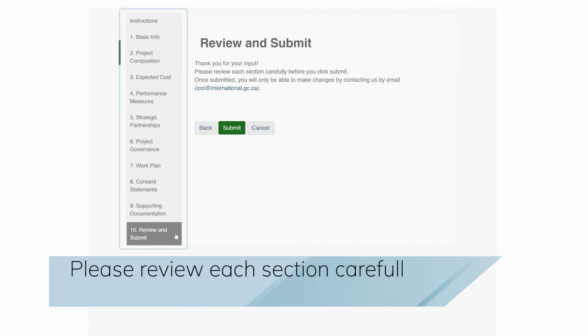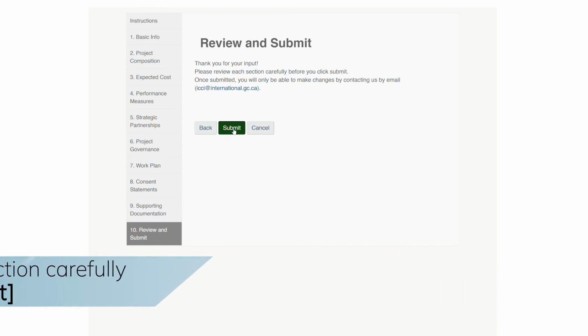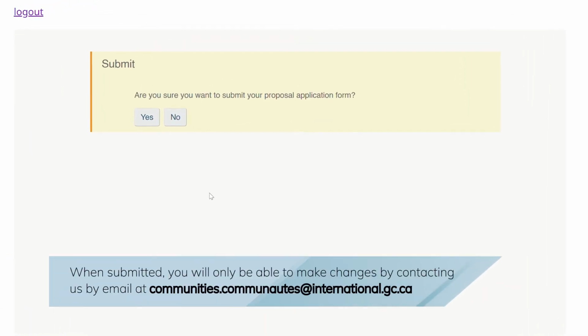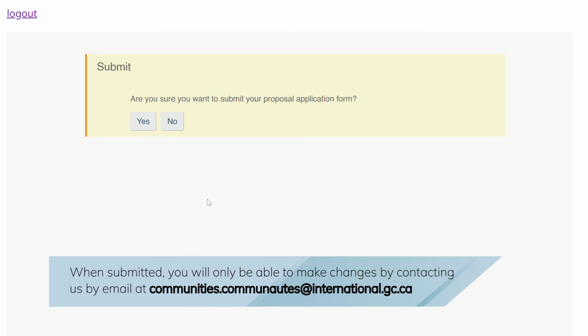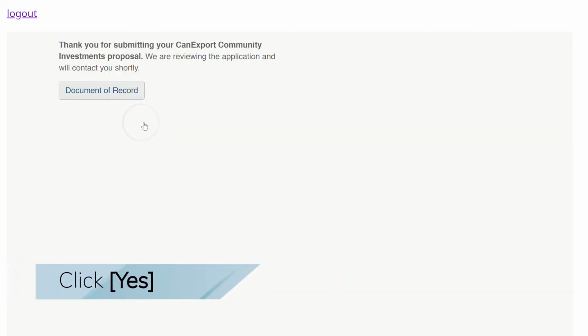Please review each section carefully before you click Submit. At this step, you will want to make sure that you've reviewed every section and that everything is filled out correctly. When submitted, you will only be able to make changes by contacting us by email. Once you are ready, you can go ahead and submit the form. You have now successfully submitted an application.